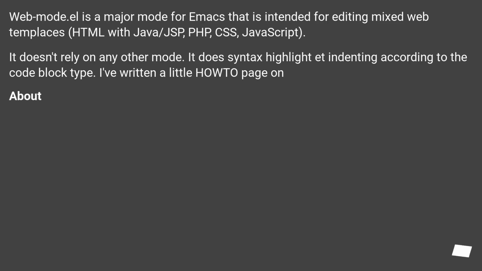web-mode.el is a major mode for Emacs that is intended for editing mixed web templates, HTML with Java/JSP, PHP, CSS, JavaScript. It doesn't rely on any other mode. It does syntax highlighting and indenting according to the code block type. I've written a little how-to page on it.